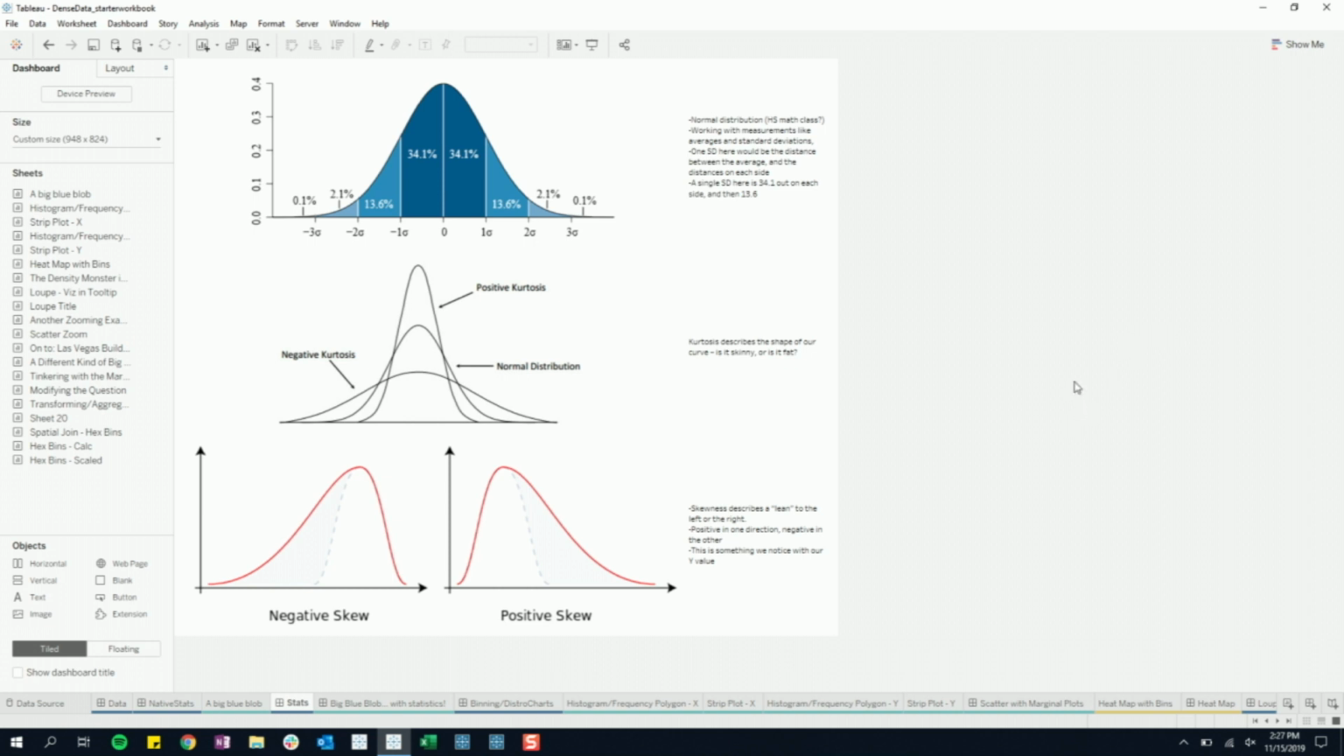So just to talk a little bit about those concepts. With a normal distribution, some of you might be familiar with this concept from a high school math class, but just to level set on what some of these concepts mean, when we're working with measurements like averages and standard deviations, when we're thinking about a normal distribution. And one standard deviation in the example that we're seeing here would be the distance between the average, so that's at 0 here, going out on each side, right? So we see a single standard deviation here is 34.1%, and then 13.6, and so on. And as we go further out, more of the data is encompassed within one of those deviations.